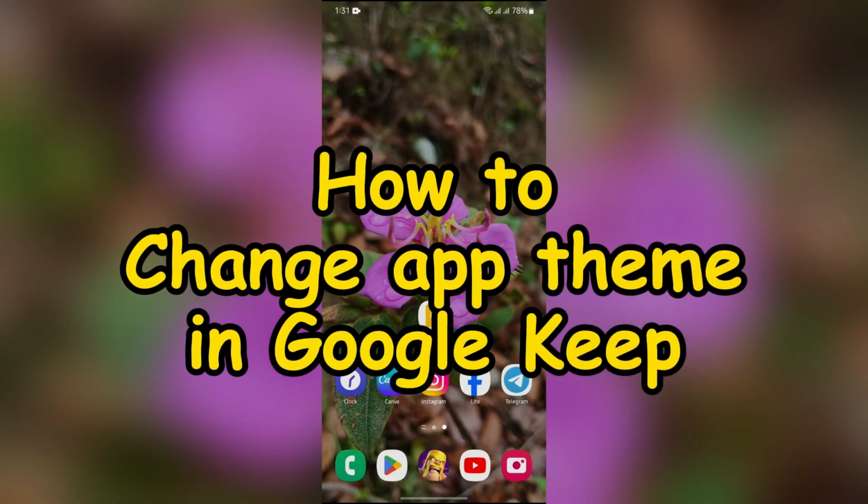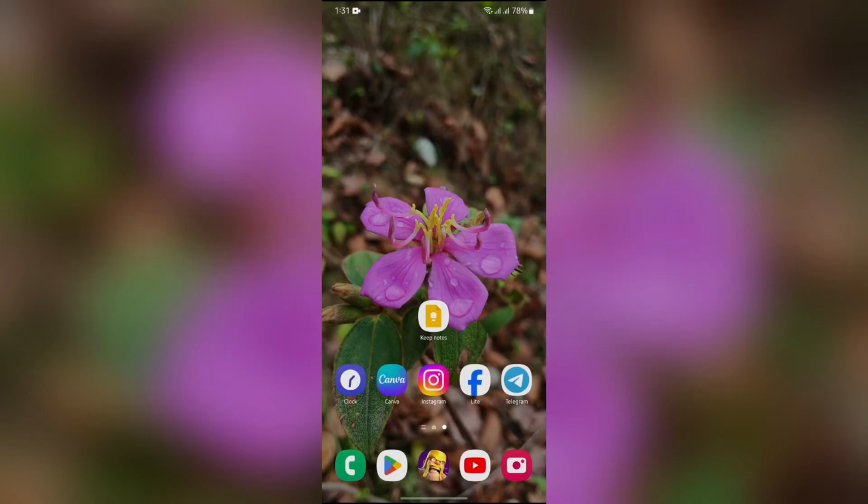I'm going to show you how to change your Google Keep Notes app theme on your mobile phone. So without any further ado, let's dive right into this exciting video.